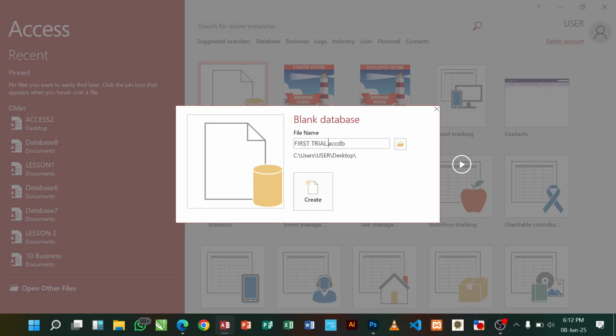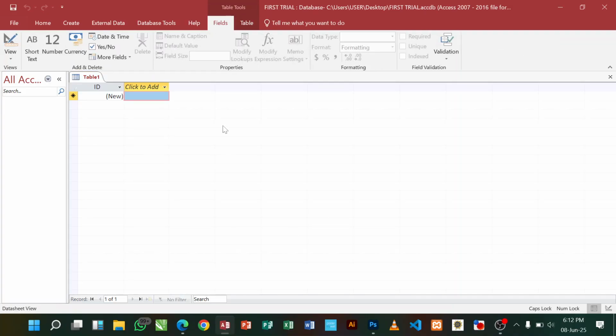in school. So after I am done with that one, I'm going to click on create. Then after clicking on create, you have an interface that looks like this. You can see here, these ones are my ribbons. You have file, home, create, external data, database tools, help, fields, tables, and then tell me what to do. We will go through each of these as today is our first class.